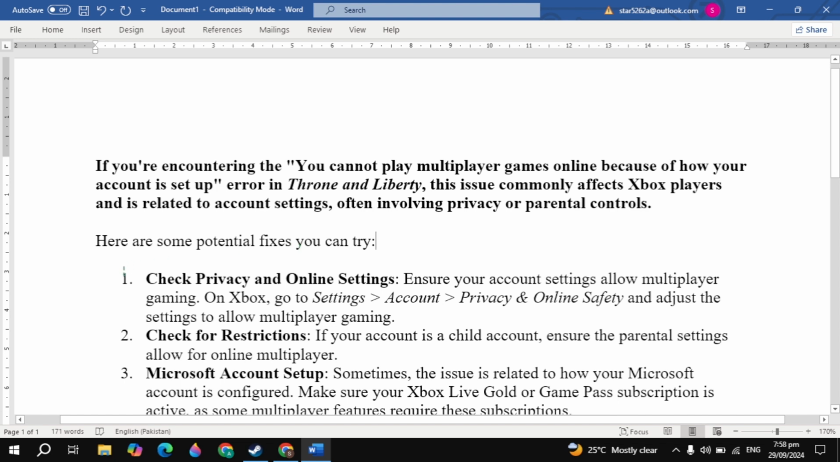1. Check privacy and online settings. Ensure your account settings allow multiplayer gaming on Xbox. Go to Settings, Account, Privacy and Online Safety and adjust the settings to allow multiplayer gaming, then launch the game and check whether the problem is fixed or not.